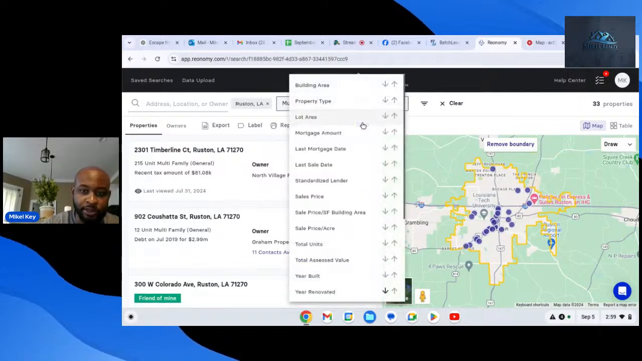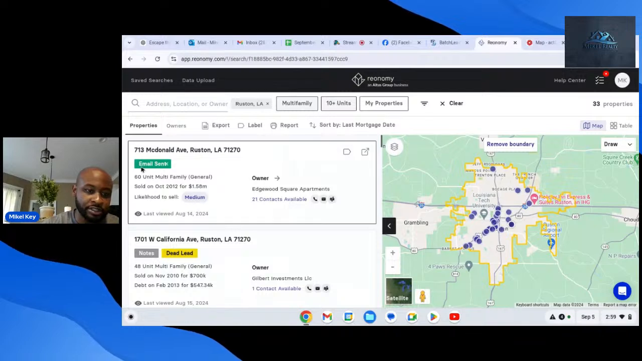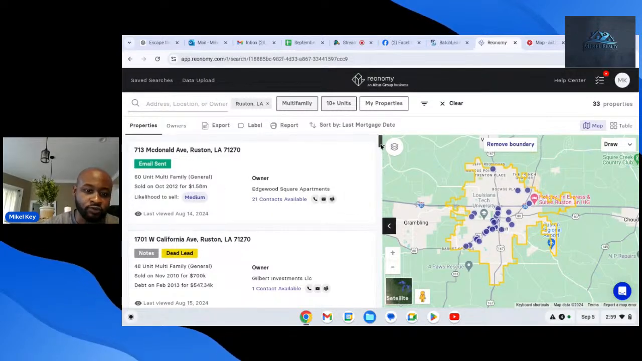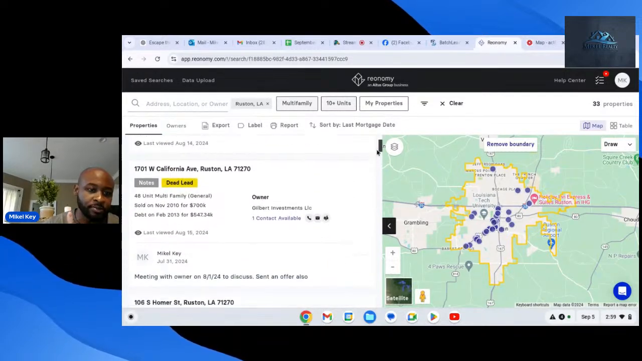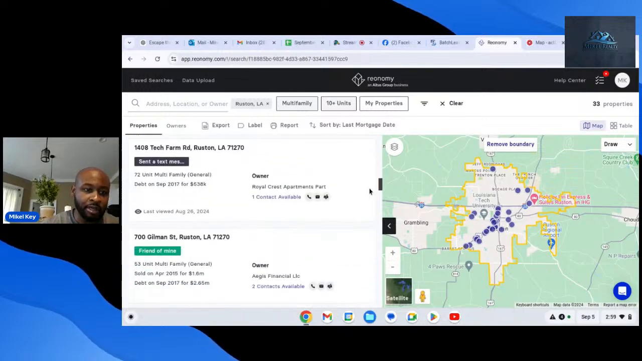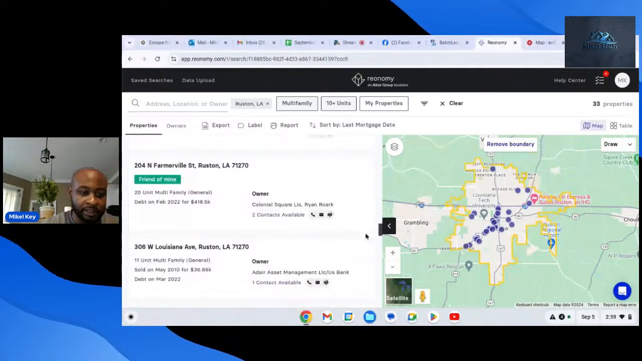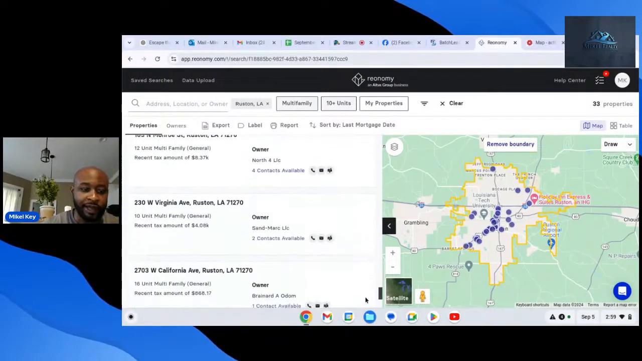And I sort by last mortgage date. So I want the oldest mortgage date. As you can see, this property here, 713 McDonald, sold in October 2012. So you want properties like this where, like I said, owners have owned them for a long time. Typically, they're motivated to possibly do a deal. And as you see, I've worked my leads and I've gone down. But if you get in the habit of getting into some of this data and talking to some of these property owners, if you talk to enough property owners, you will find a deal.